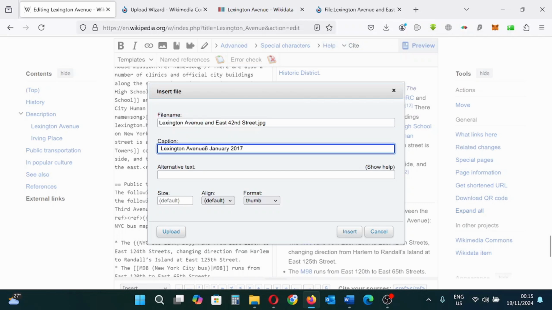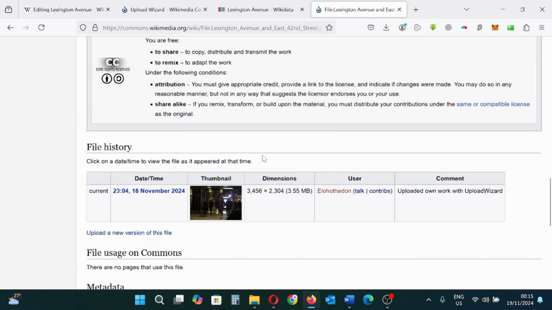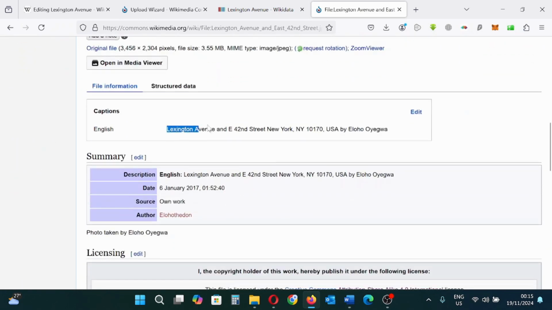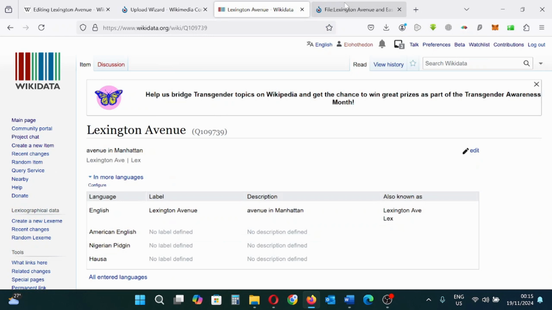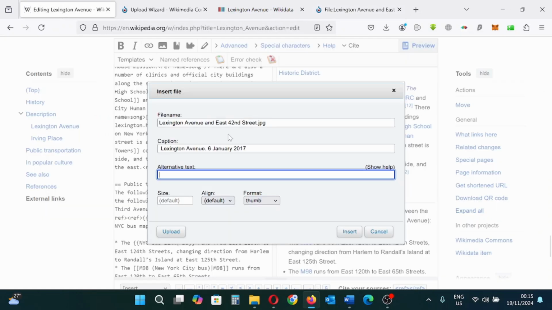Add the caption, Lexington Avenue, 6 January 2017, alternative text. I'm copying the alternative text from here. I'm going to paste it, then insert. I'll click insert.